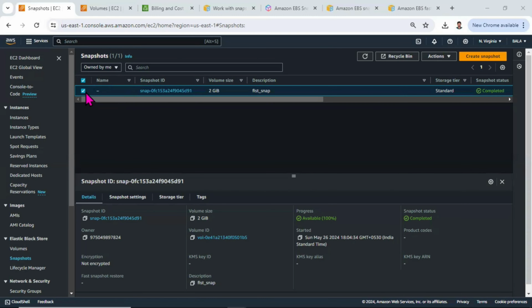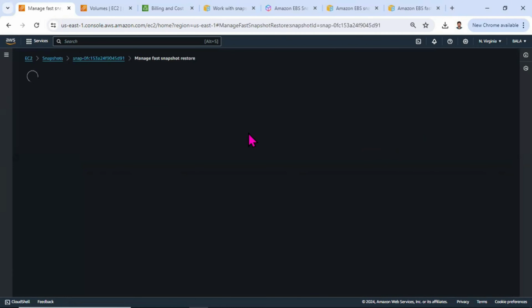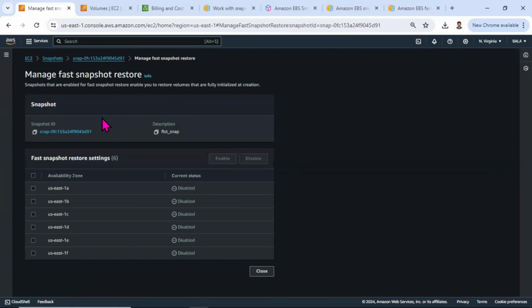To configure the faster retrieval option, click on the particular snapshot you want to retrieve the faster way. Go to Actions, and in the snapshot settings you can see an option called Manage Fast Snapshot Restore. If you click on Fast Snapshot Restore, you get the option where we need to specify which regions are required for this snapshot.